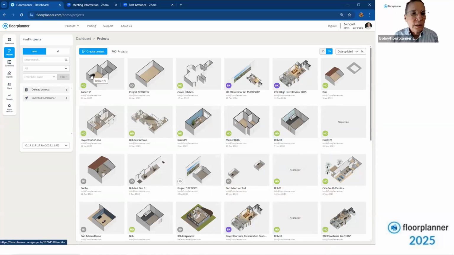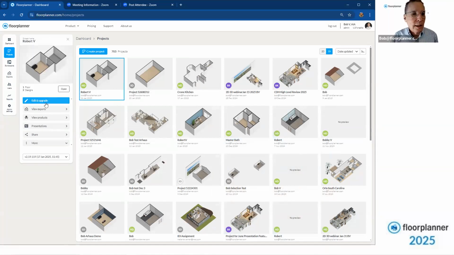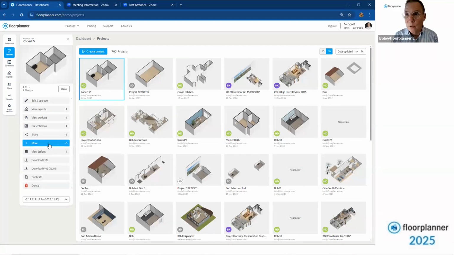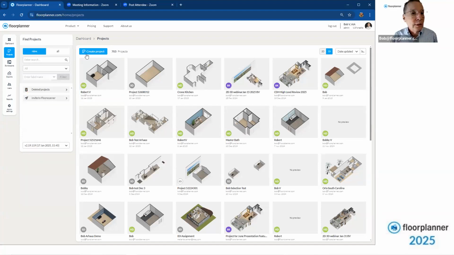You can single click on any one project and you get that edit and upgrade button on the left-hand side and also additional tools that you can apply to that particular project. I'll leave that up to you to investigate. But we're going to go ahead and create a brand new project. So let's hit the Create Project tab.